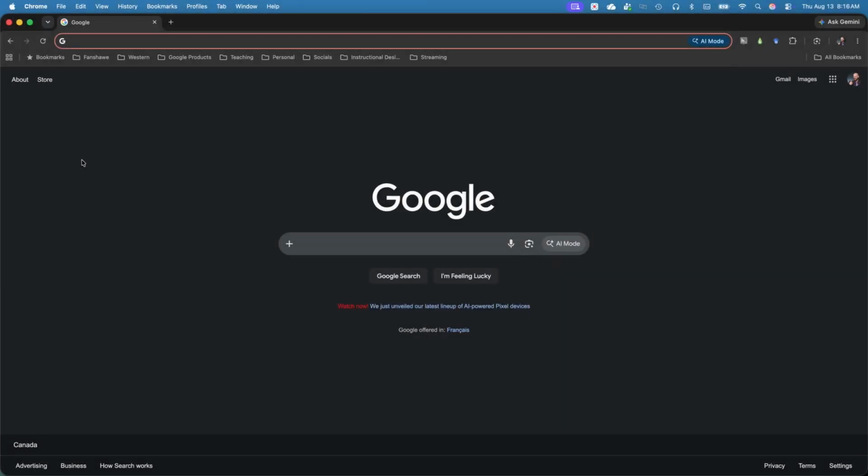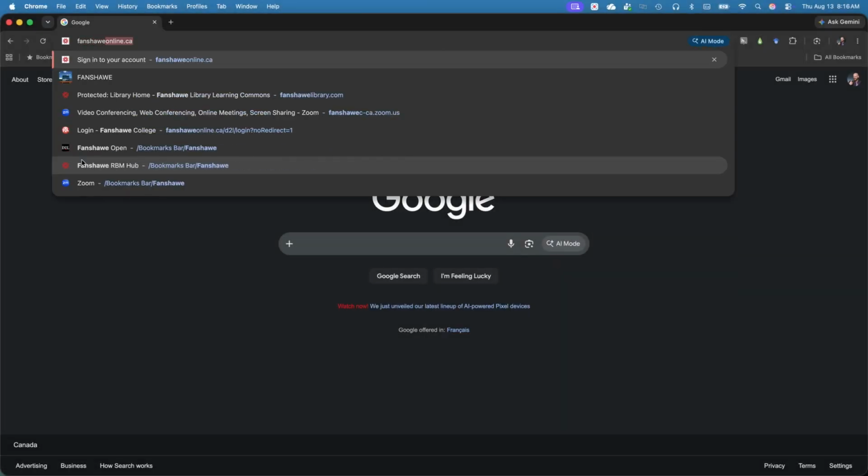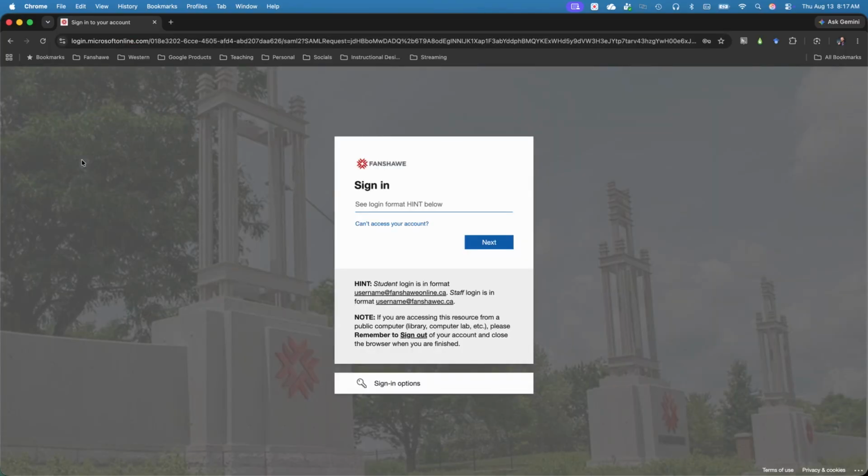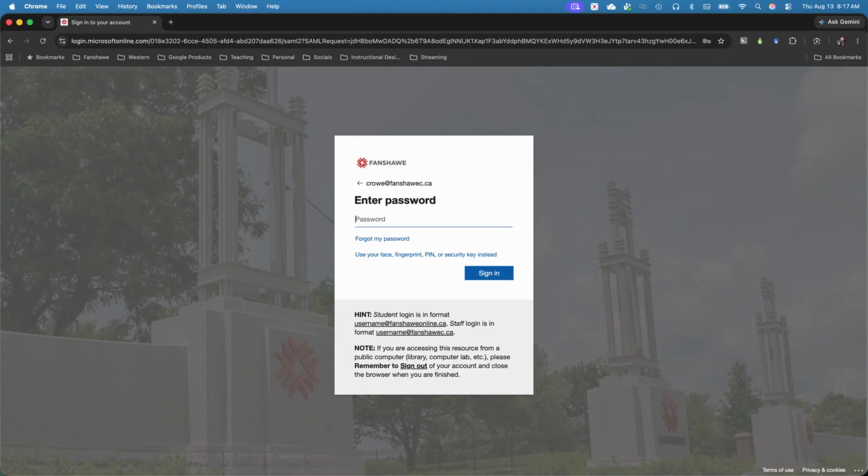To get started, navigate to FOL's login page by going to FanshaweOnline.ca. This will bring you to a new login window where you can sign in using your Fanshawe email address. Input that into the sign-in field and click Next. You'll then be prompted to validate your identity through the multi-factor authentication system.